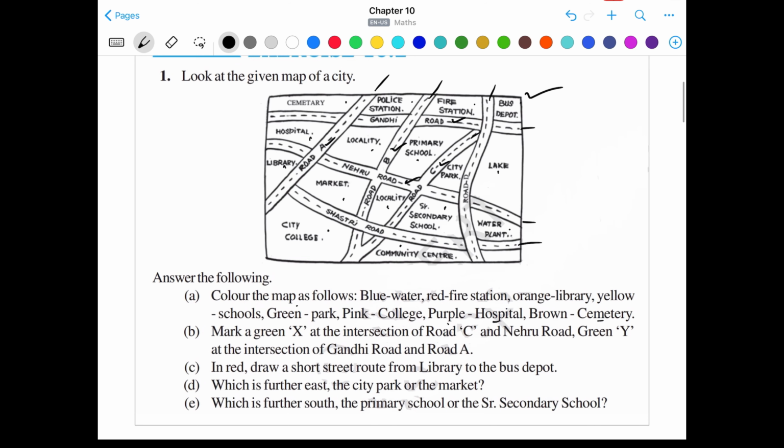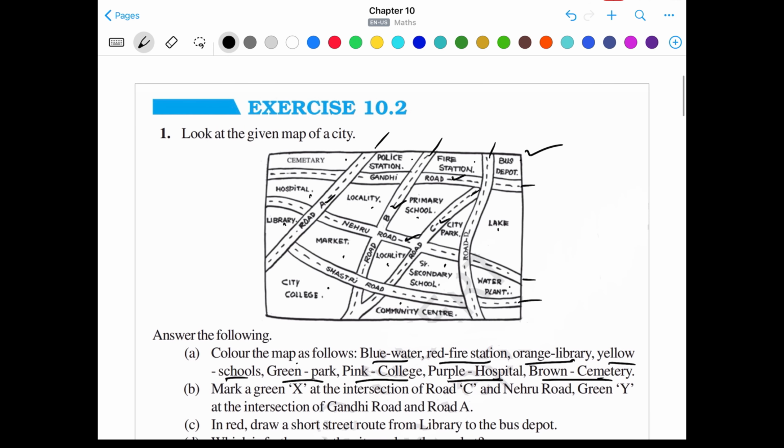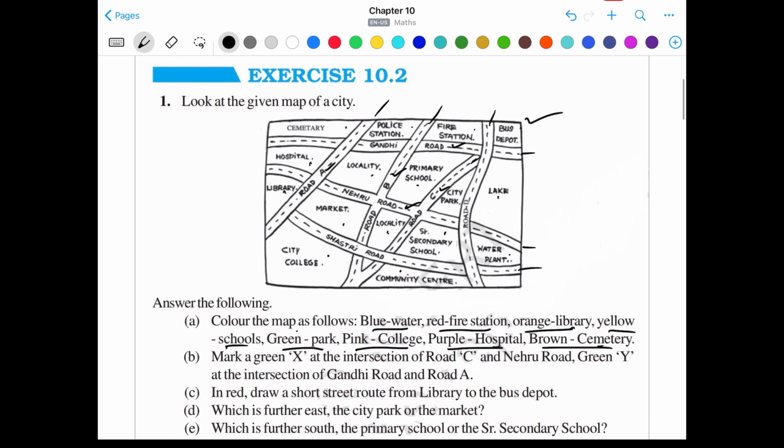The first one is, color the map as follows: blue water, red fire station, orange library, yellow school, green park, pink college, purple hospital, and brown cemetery. So you have to follow this instruction to color the different parts as given in this question. Let's start. First one is blue water. So let's take blue color. This water plant is here, and we also have this lake here, so let's cover them with the blue color.